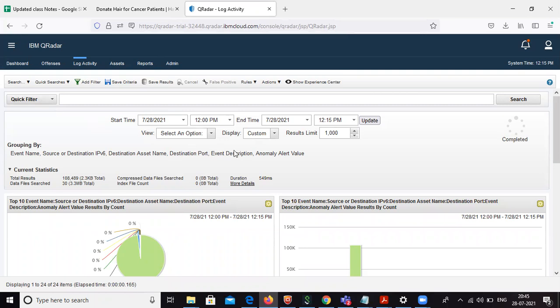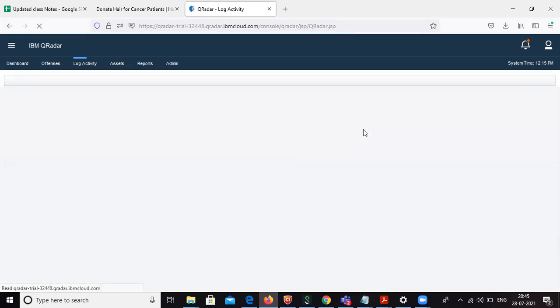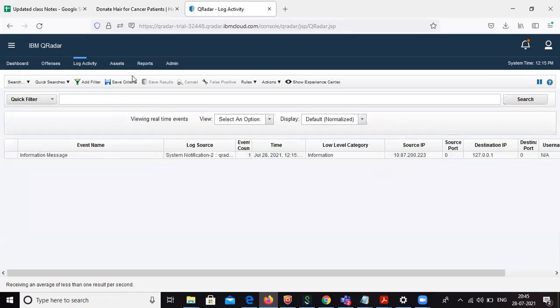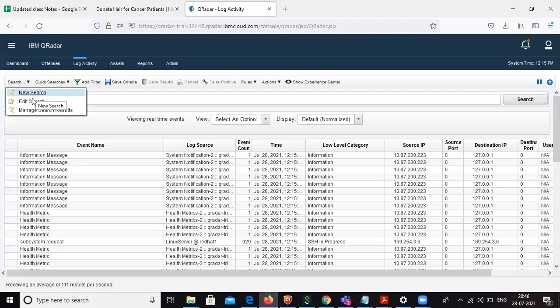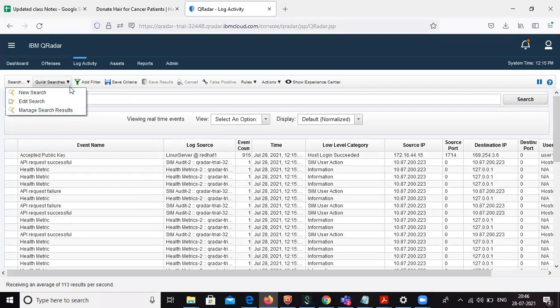So this is the one. I will select the option real-time monitoring or streaming. Here we have the save button and the search button. Edit search is for an existing search where you want to change something. New search means you want to write a query, and main search results means something is already saved and we are searching for that.